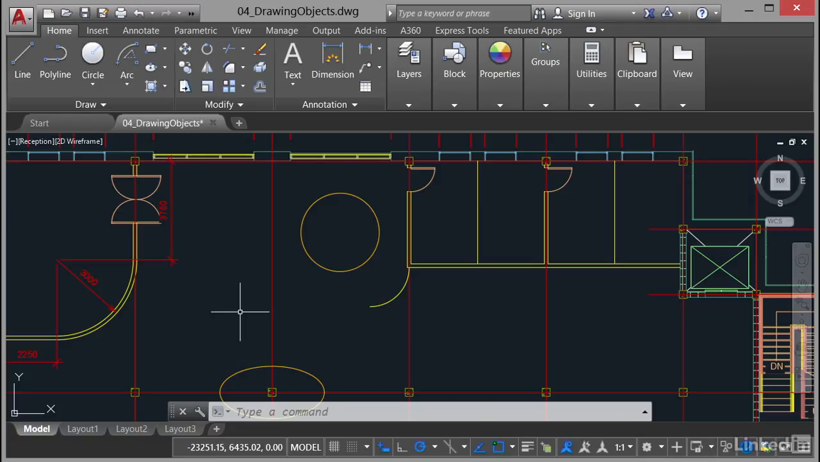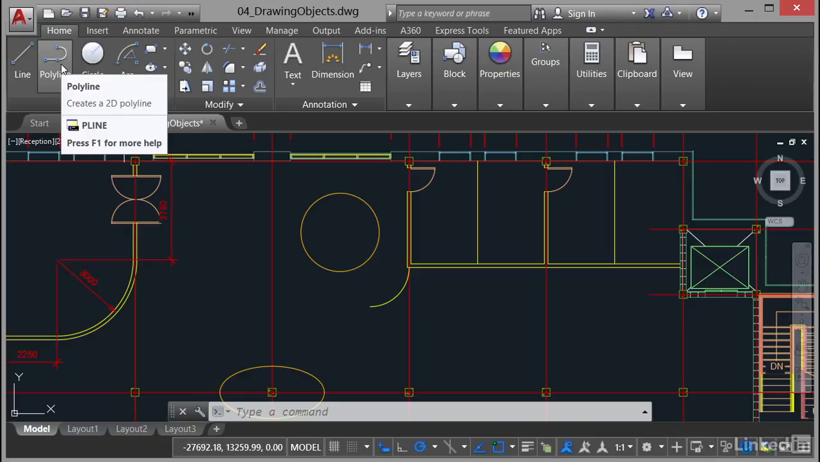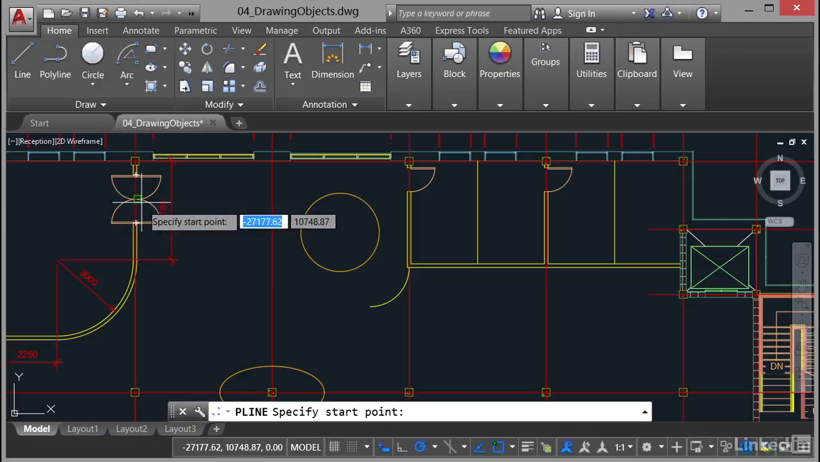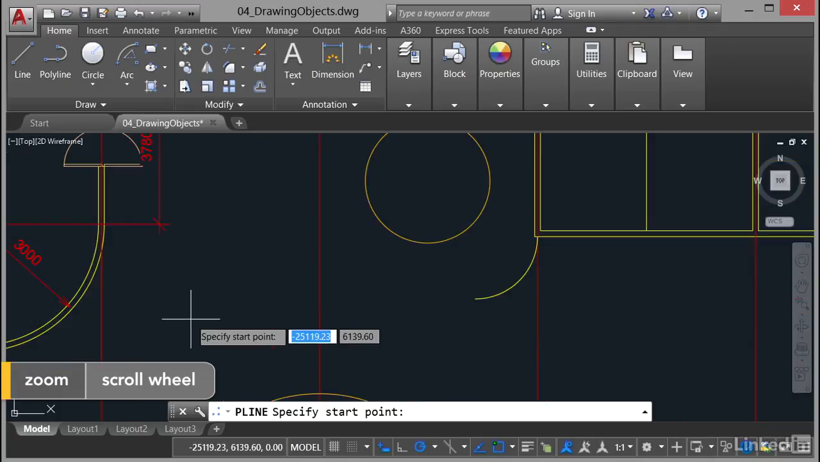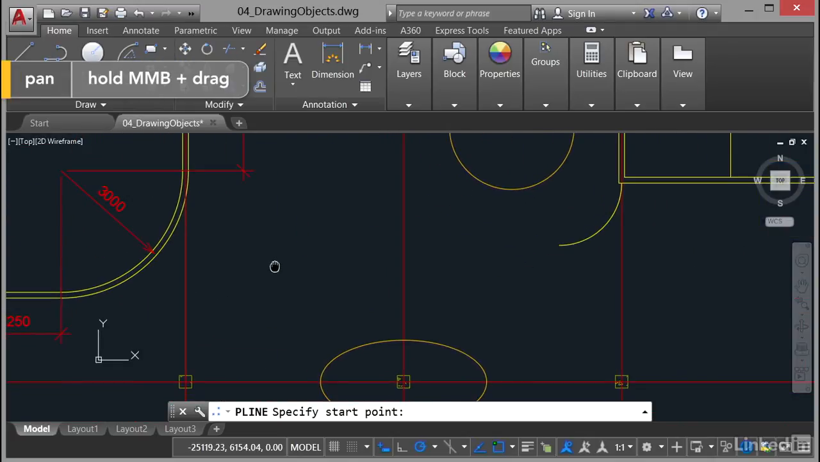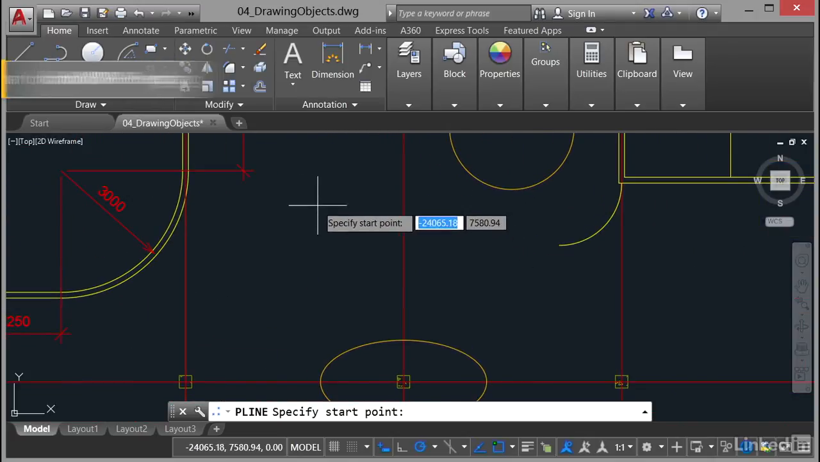Now that is again on the draw panel on the Home tab on the ribbon, and it's right next door to the line command. So we click on polyline like so, and then we come into the drawing area. Now I'm going to zoom in a little bit just for clarity like so, and just pan upwards like that. And I'm going to work in this little space here.